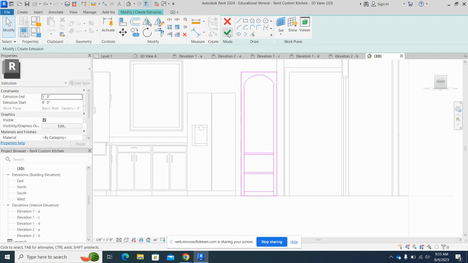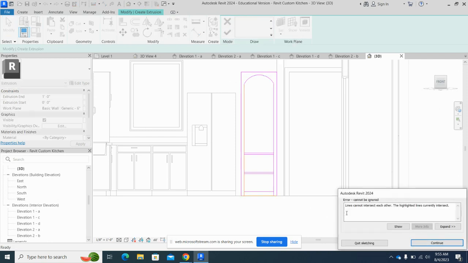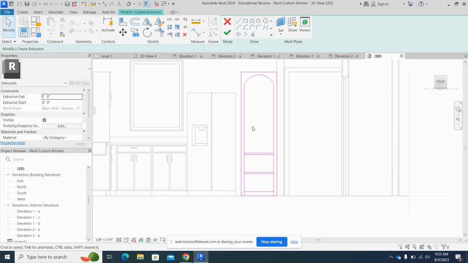So, for instance, if I hit finish edit mode now, it's going to tell me that these lines intersect. It's going to highlight them. And so I have to fix those before it lets me change that. For your 3D depth, you're going to do that in the properties panel over here. So your extrusion start 0, 0 basically means it's starting against that wall plane that I chose. And then I'm going to make this 2 feet, kind of your standard depth of your countertops. So that's where you will change that.